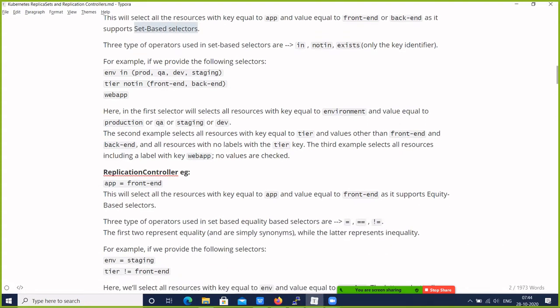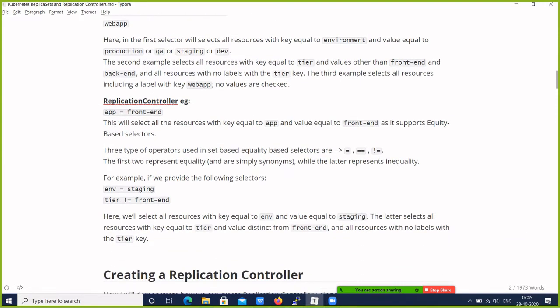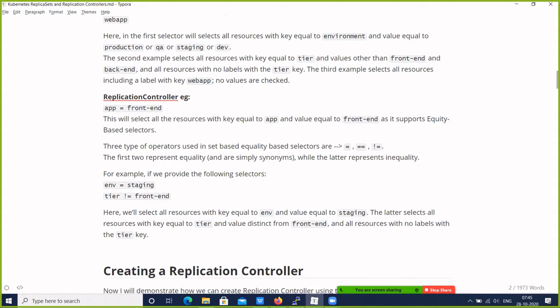Okay, so here the first selector will select all resources with key equal to environment and value equal to production, QA, staging or dev. The second example selects all resources with key equal to tier and values other than front end and back end, and all resources with no labels with the tier key. The third example selects all resources including a label with key web app. No values are checked. Okay.